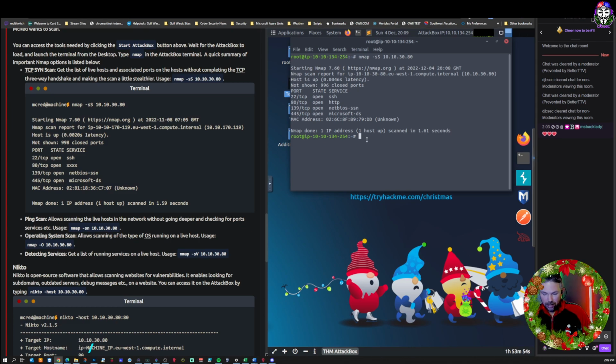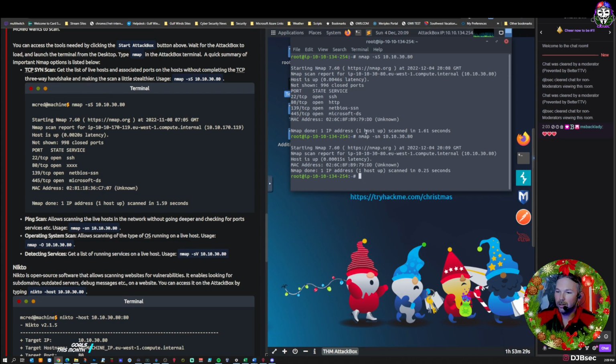So instead of just typing in ping 10.10.30.80, what we could do is come over here and run nmap with -sn, and that's just to ping it, and we'll get back just a normal ping saying that host is available and alive. We also have an operating system scan that allows us to find out what operating system's running. And then we also have a service detection scan, where we can get a list of running services on the host.